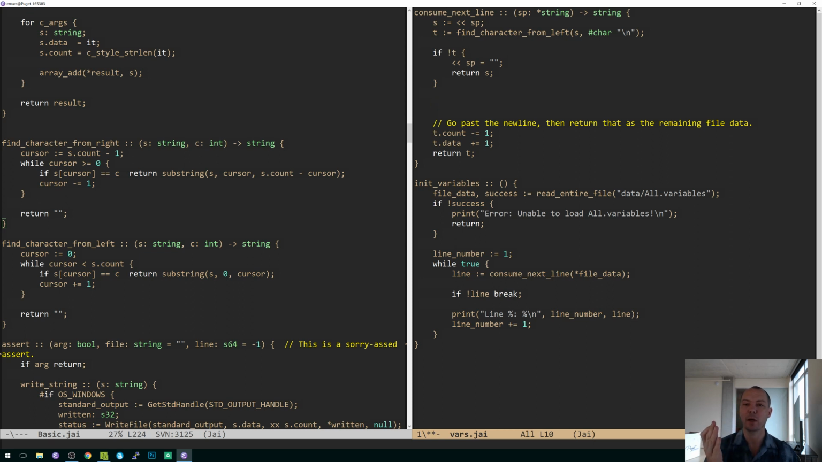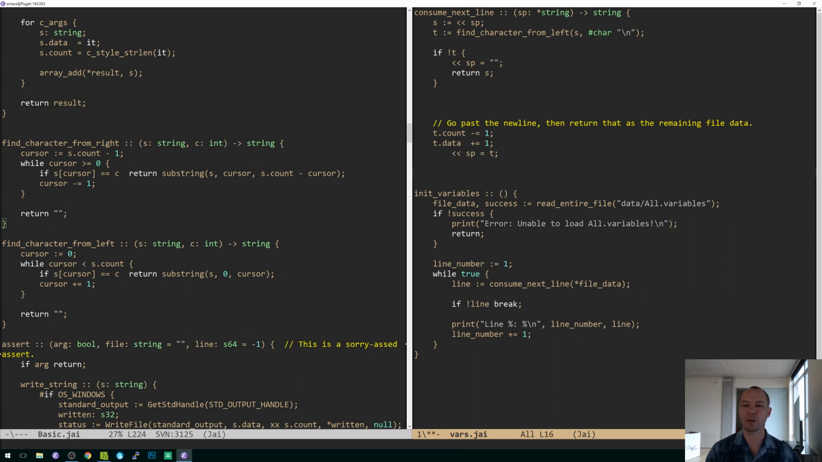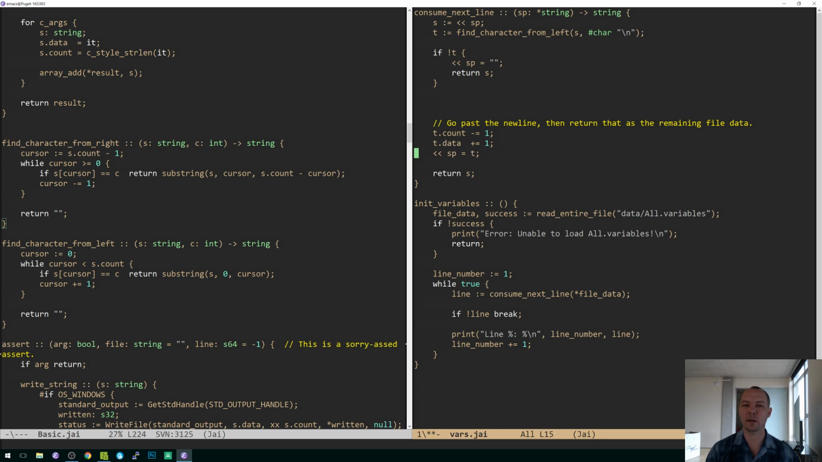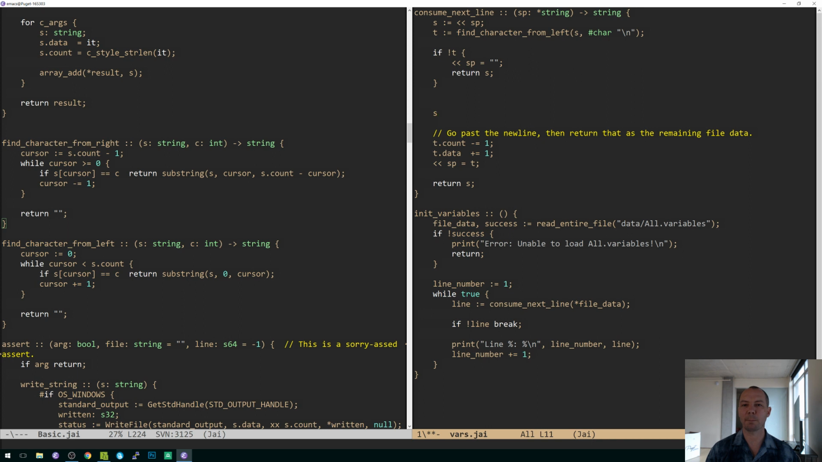Otherwise, or before we do that, we don't want to return t. We want to say sp equals t, and we want to return s, and s is already pointing at the start of this data. So we just want to say s.count. We'll skip the new line. We won't put the new line in s. So I think s.count minus equals t.count, right? Because s used to include t, and now we're subtracting all the characters that are in t. Yeah, I think that's right.